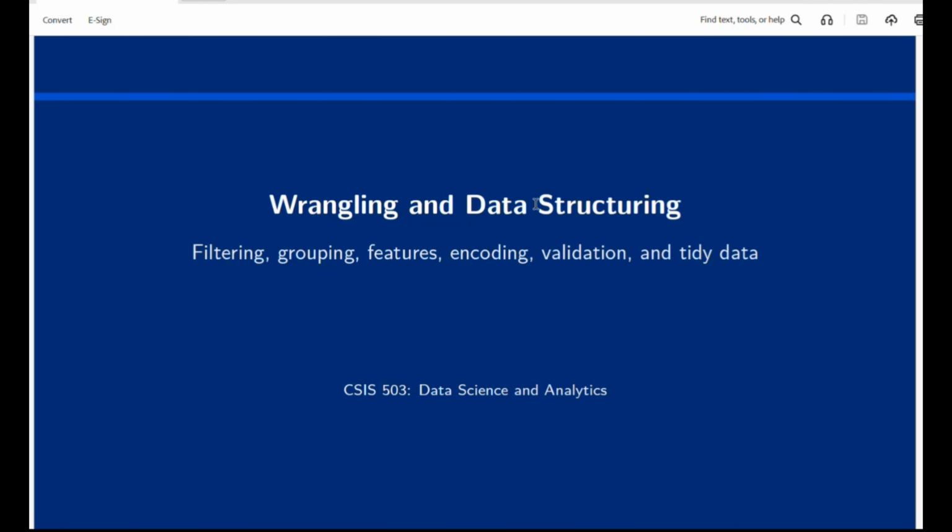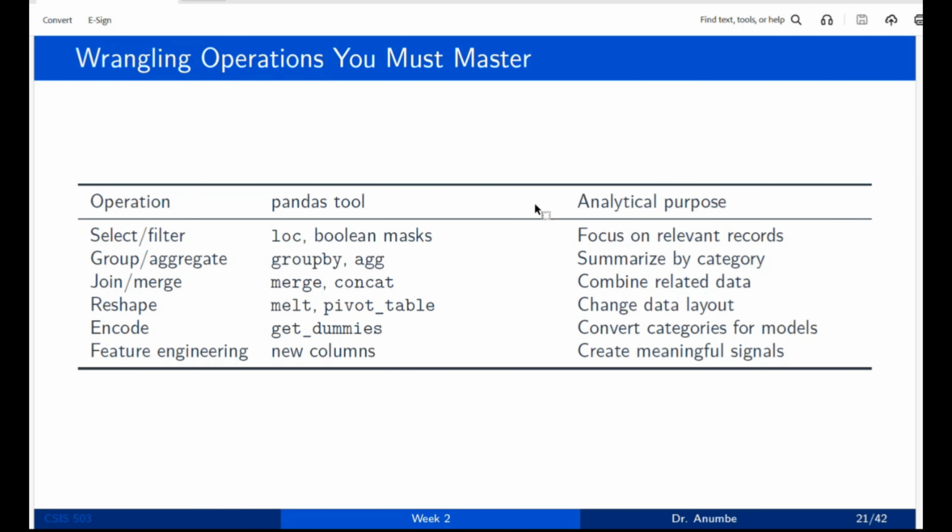So the next will be wrangling and data structuring, right? In wrangling and data structuring, we have select, and these are some of the tools that you can use to select and filter. We're going to see that once you go into your Jupyter notebook. You can see how Pandas tools like loc and Boolean masks are used to focus on relevant records. In some cases, you want to aggregate or group data, and this is what you use, group by. Aggregate, you summarize things by category.